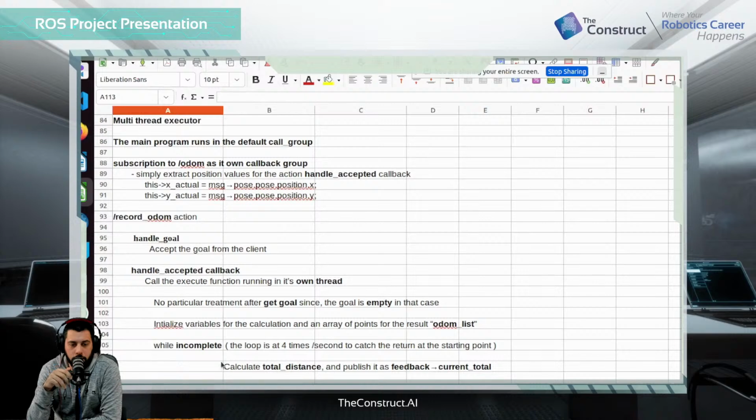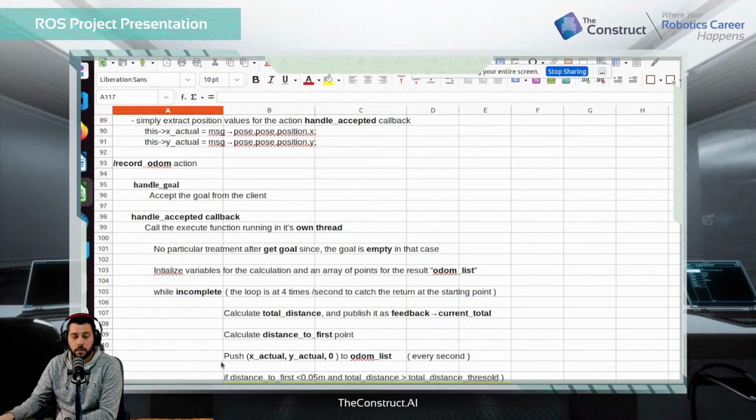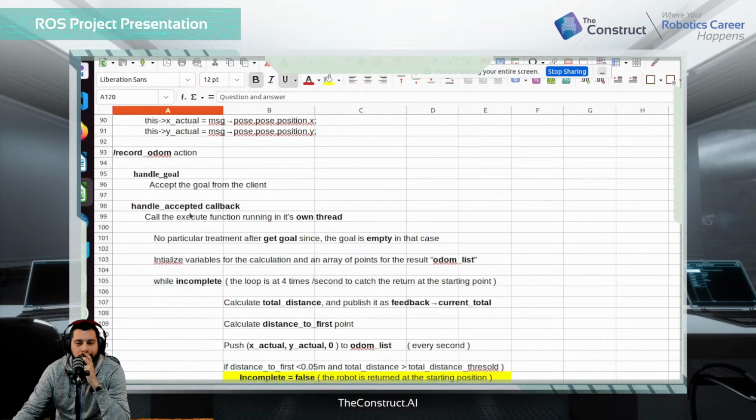Basically, we have to have traveled at least 1 meter from the starting point. Otherwise, it would finish pretty soon, just after the startup, which would not be good. So incomplete at that point is false. We have returned to the starting position. We manage the result. So the odom list is sent, and the goal succeeds. So basically, this is what's happening when the program is running. So it's time for Q&A at that point.